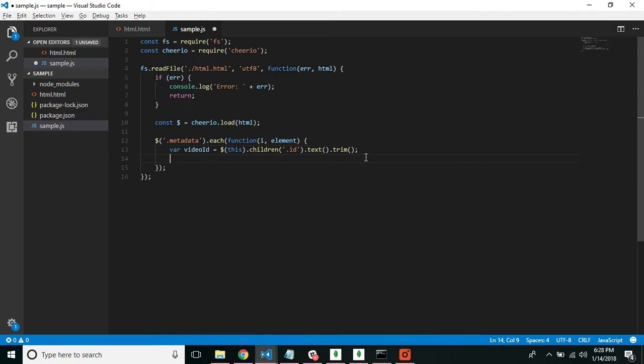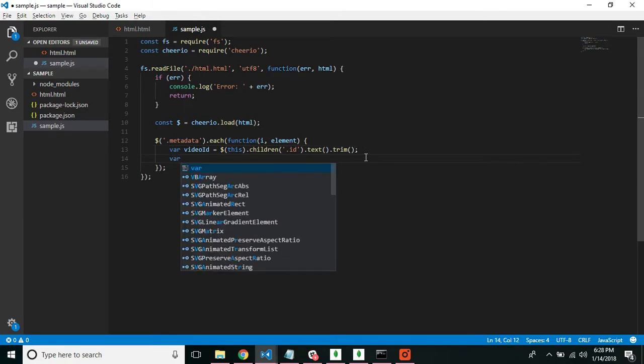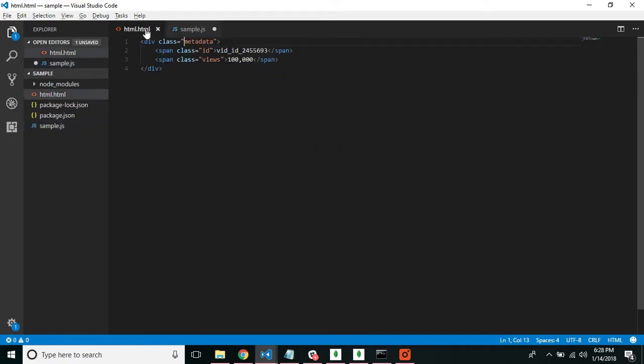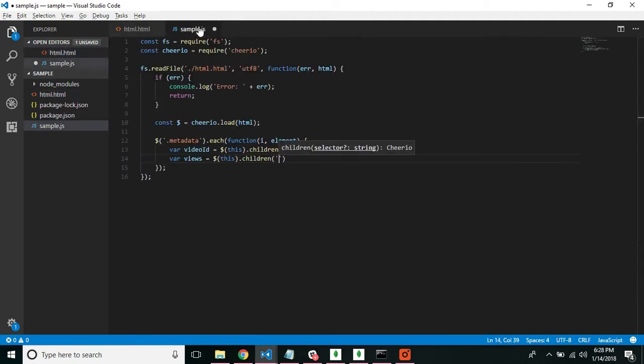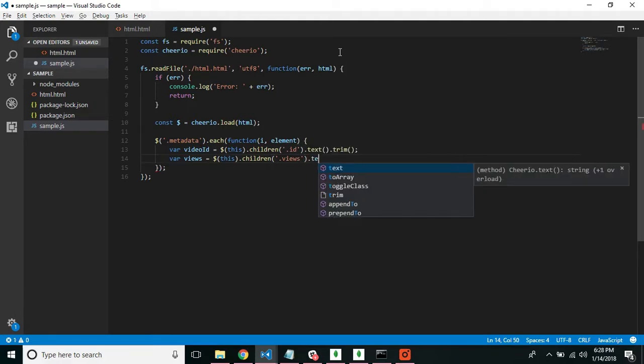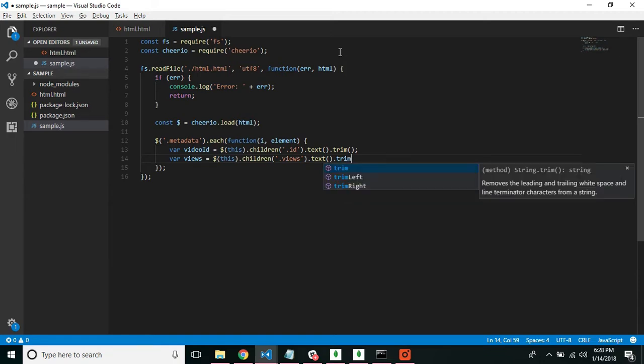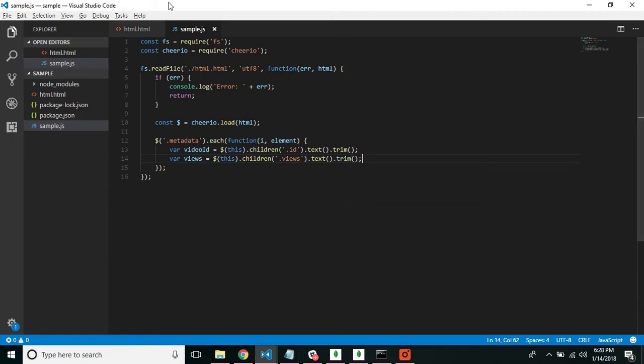And then let's also get the views. So same thing here, just different selector, of course. Views. Cannot type today. Text. Trim. That's good.